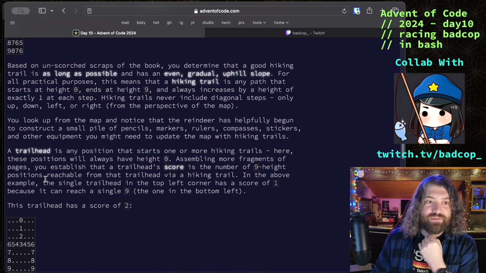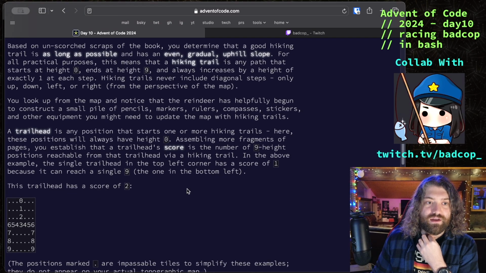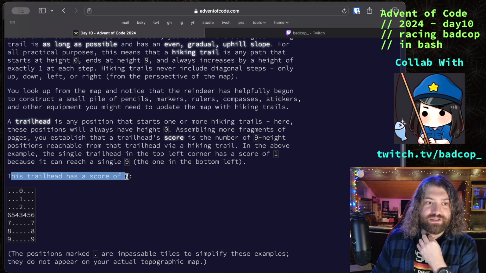A trailhead is any position that starts one or more hiking trails here. These positions will always have a height of 0. Assembling more fragments of pages, you establish that a trailhead score is the number of 9 height positions reachable from the trailhead via a hiking trail. Okay. This trailhead has a score of 2.